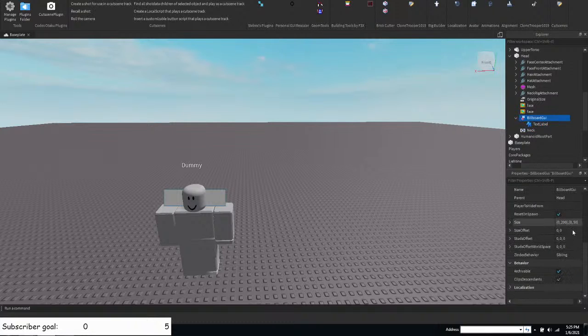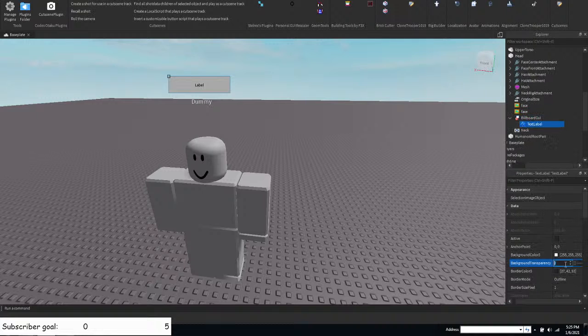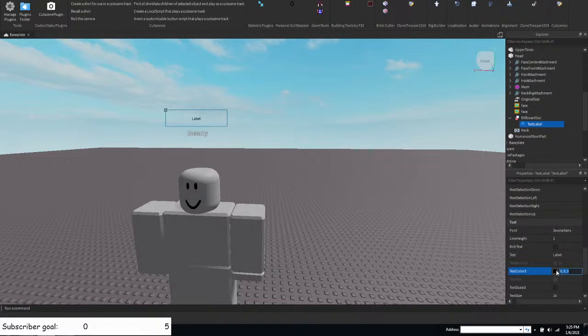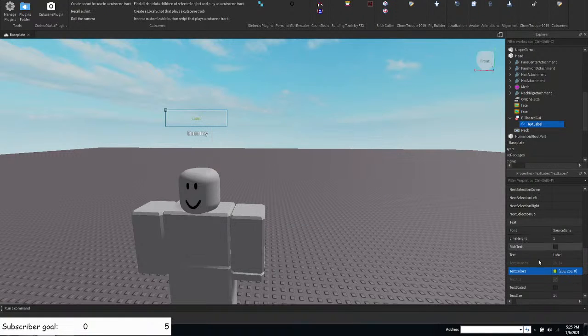So if you go to the billboard GUI, and then just change the stud offset to 2, right in the middle there, so 0, 2, 0, and you'll see it a little bit more in the air. And then in the text label, you can just make the background transparency 1, just like that, so the background disappears. And then if you go down into the text color, you can change it to, maybe yellow, VIP or something like that.